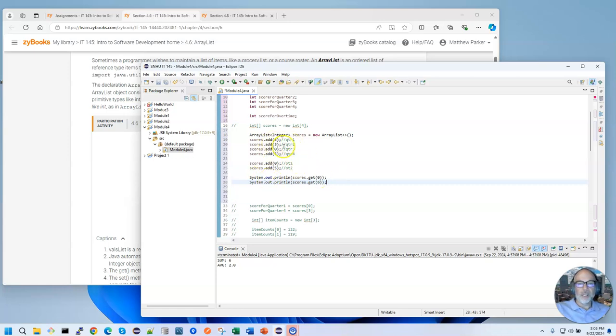So let's see here. So it should actually be 5. It's going to be just like an array we access by an index. So 0, 1, 2, 3, 4. So this is position 5. So let's go ahead and run that.